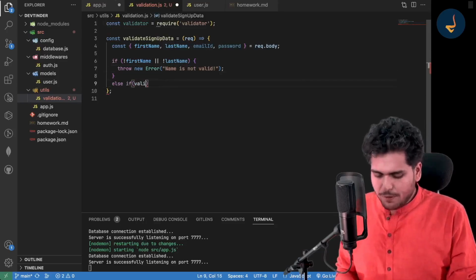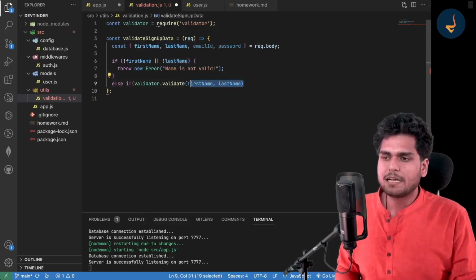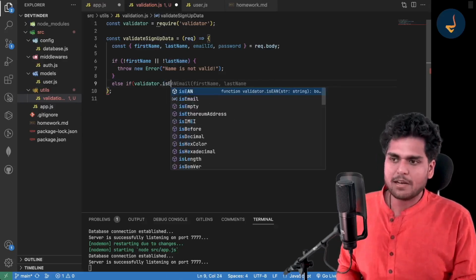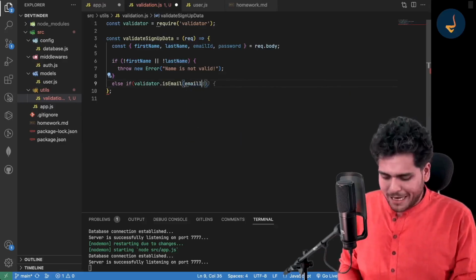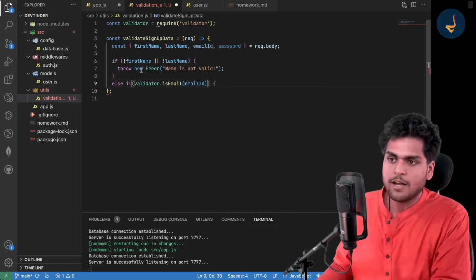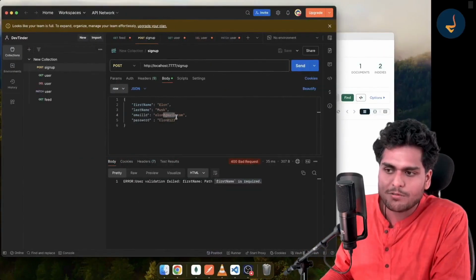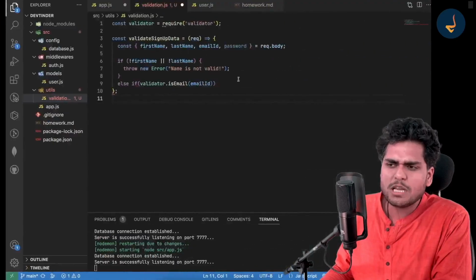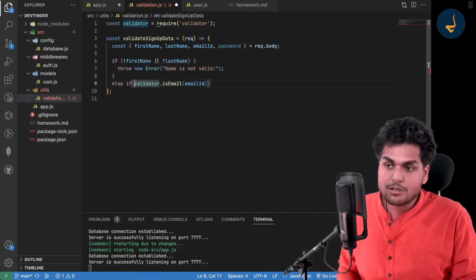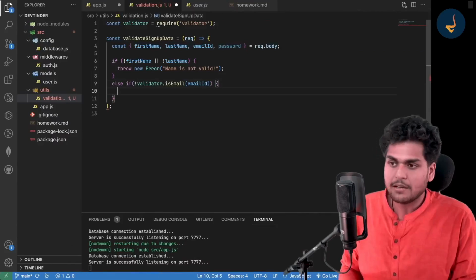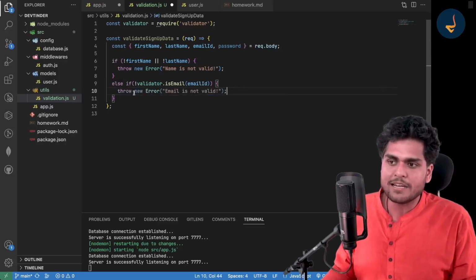Now I will check if validator dot isEmail, sorry, my bad, validator dot isEmail. There is a function isEmail and it takes the email ID and checks whether it is a correct email or not. Basically, it will check validations like whether an @ is present, whether a dot is present. All these validations this validator function will take care of. If validator dot isEmail is not true, if it is not a valid ID, don't forget to put this not sign, then I will throw a new error, email is not valid.